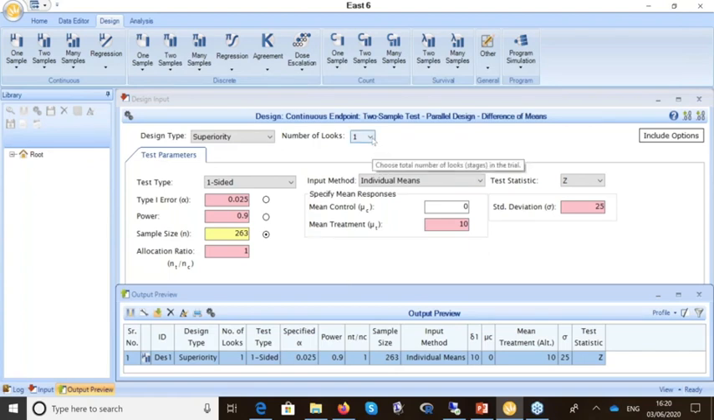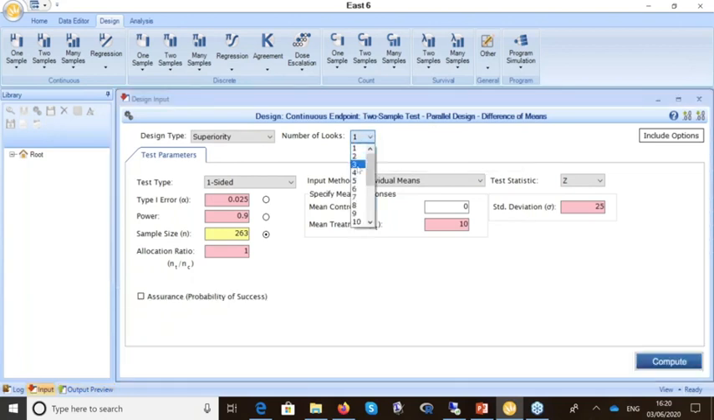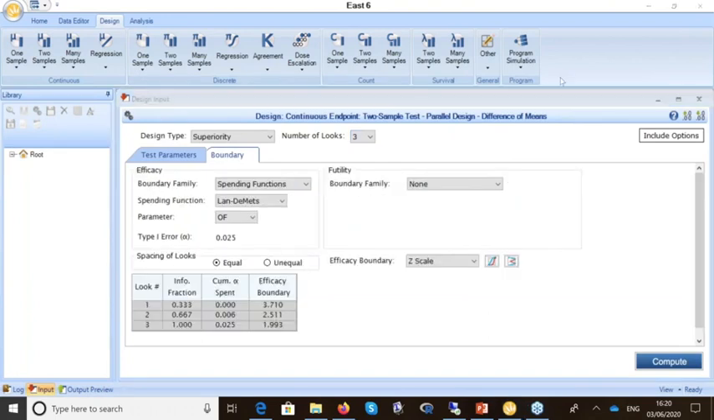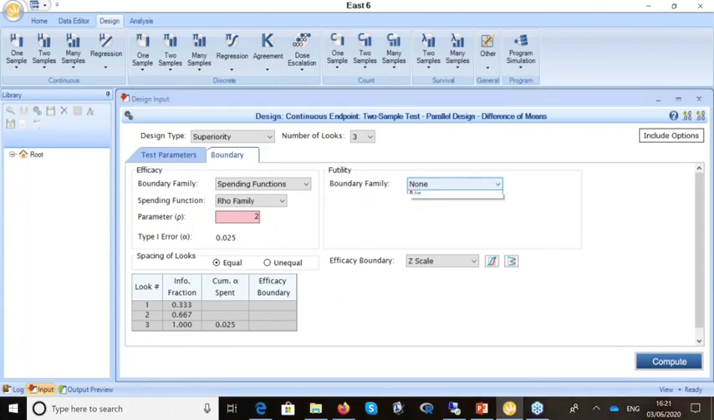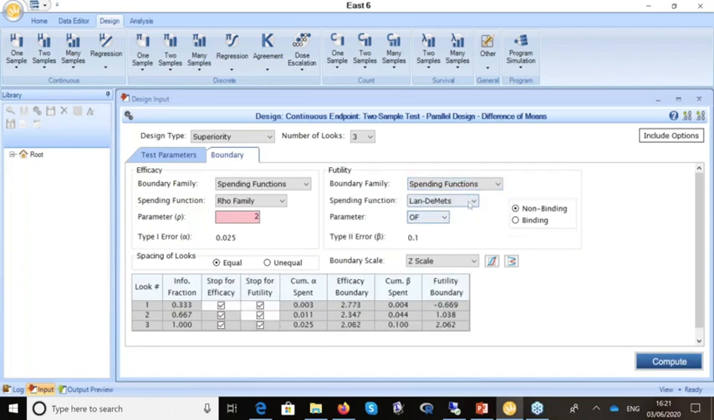So now let's make this group sequential. We increase the number of looks. We turn that up to 3. And I'm going to use a spending function. So I'm using the rho family with parameter rho equals 2. That will give me error spending according to information squared. And I want a futility boundary, and I'm going to have just the same spending function on the rho family, rho equals 2, a non-binding lower boundary. And that's everything I need, so I can compute this.